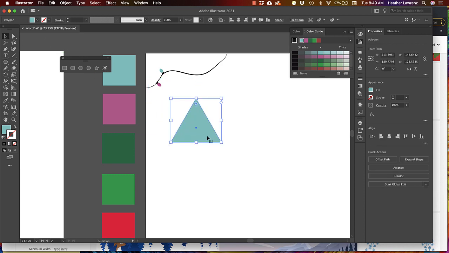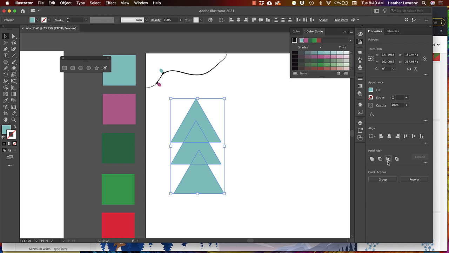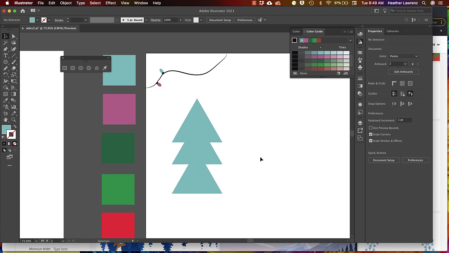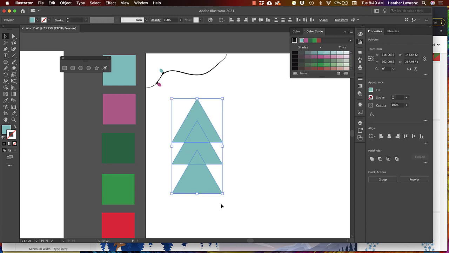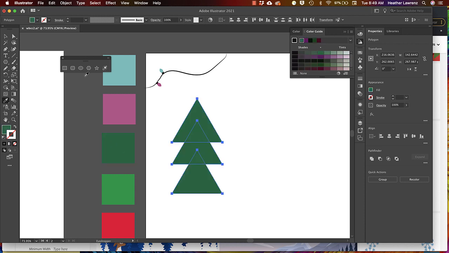Now I can just Alt and copy those, Alt and copy those. If I accidentally move something and it's not perfectly aligned, that's where my Align panel comes in. So I'm just going to select all of these and make sure those centers are aligned. Now my tree is all aligned. I'm going to select it, grab my eyedropper, and I want it to be that dark green.